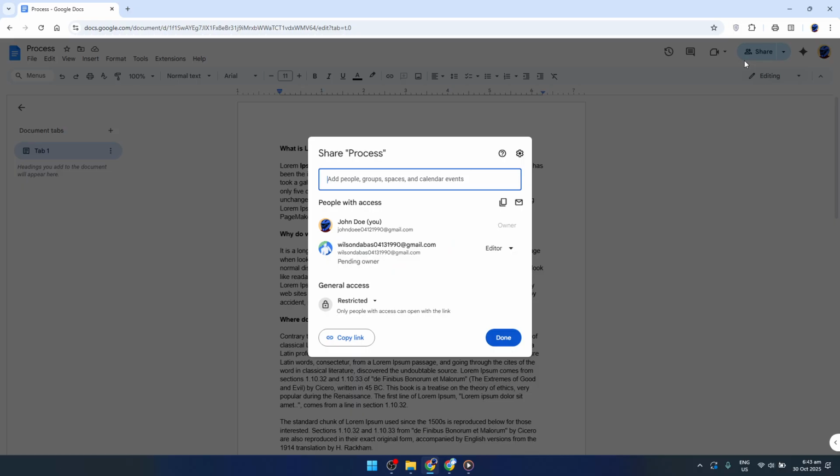Once you've clicked that blue Share button, a pop-up window will appear. Here, you can view everyone who currently has access to your document. This is where you need to find the specific individual whose editing permissions you wish to restrict. Look for their name or email address in the list that appears.